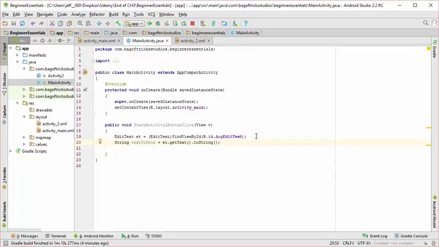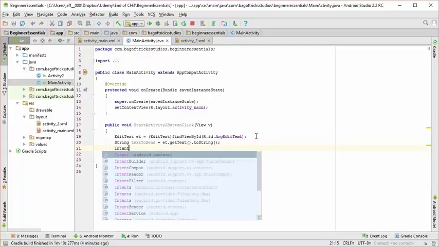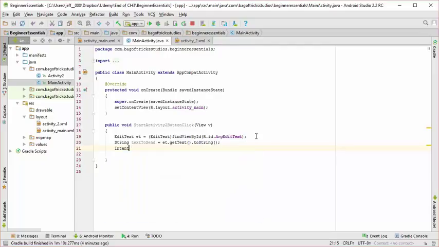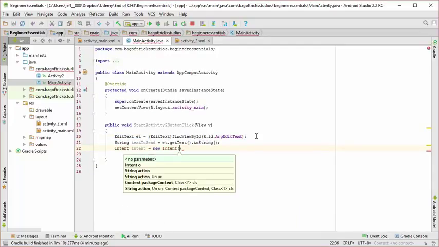And since the user expects a new activity to start, let's do that now. An activity is started from an intent. According to the Android documentation, an intent is an abstract description of an operation to be performed. So basically, we want to do something, and an intent is how we tell Android what we want to do. Type intent equals new Intent. Press Alt-Enter to import intent, and press Ctrl-P to see what arguments intent expects.